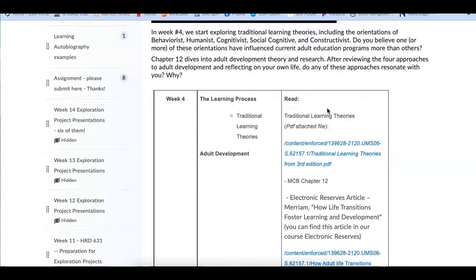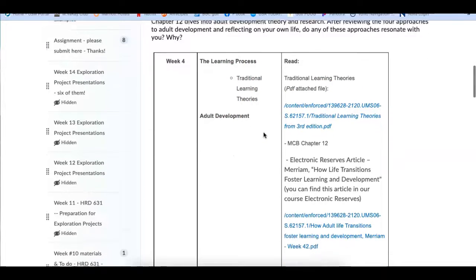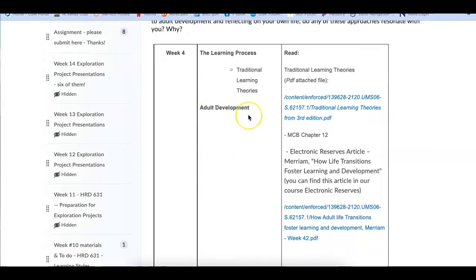So let me get right to it. What I'd like you to do, first of all, here's the summary. Traditional learning theories. I'd like you to read the attached PDF. We're going to be looking at traditional learning theories. I'll get into the specifics of those. We'll also be looking at adult development. We spend a little more time on adult development later on in the class because it's such an important topic.